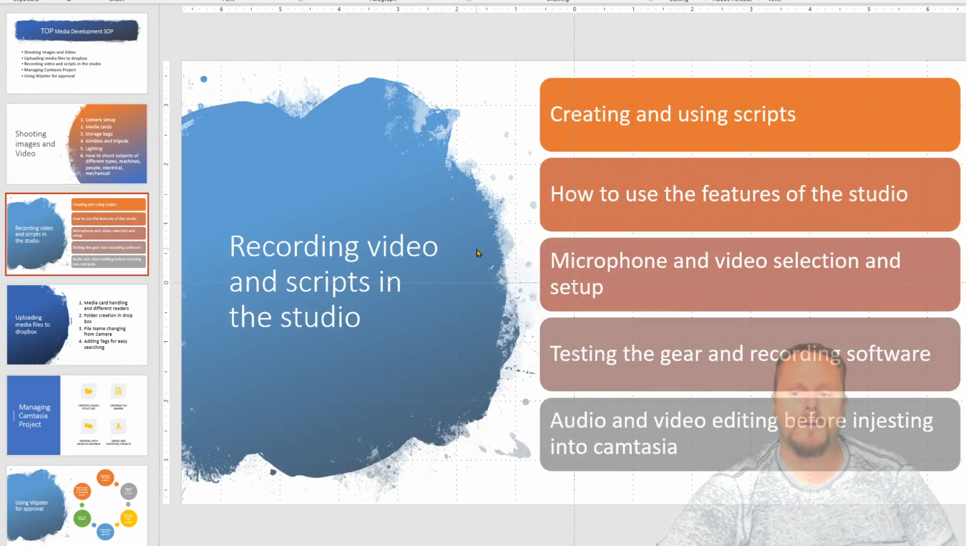After that, we'll go into recording video and scripts in the studio. Why do we use scripts? How do we create them? How to use the features in the studio. We have special lighting, special mics, different things to make your job easier and get the most professional content that you can out of the studio.